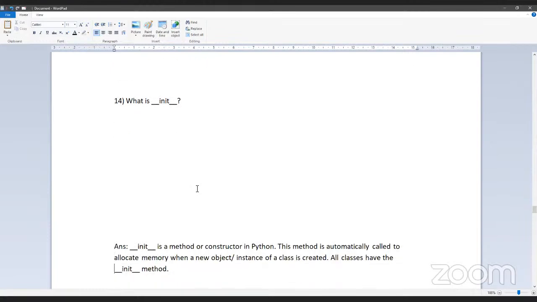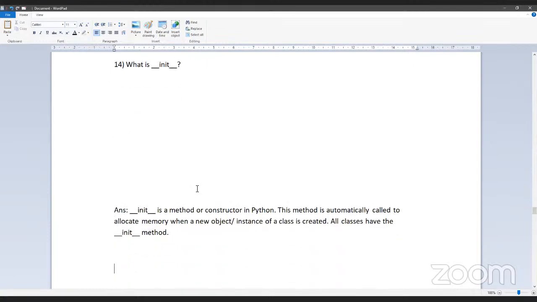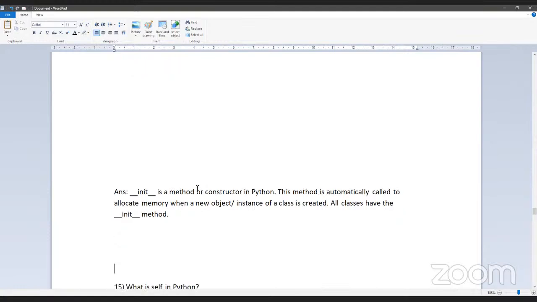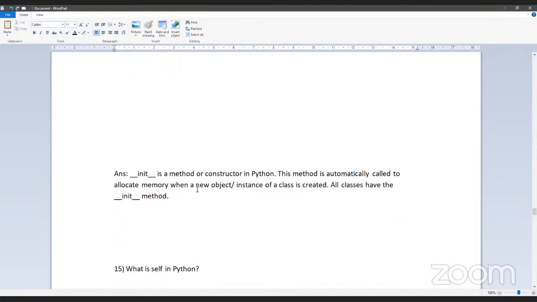Yeah, as we look into this init, it is a method or constructor in Python. This is automatically called to allocate memory when a new object or instance of a class is created. All classes have this init method. So as we jump into the next question, what is self in Python? If anyone knows the answer, can ping me in the chat box and we'll discuss the answer within a minute.